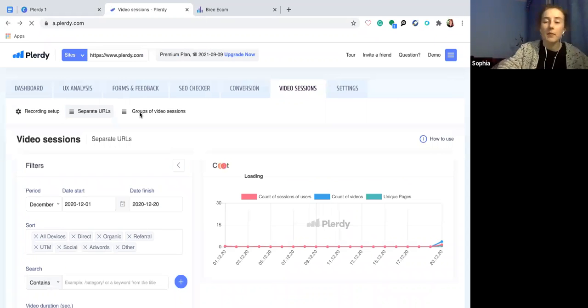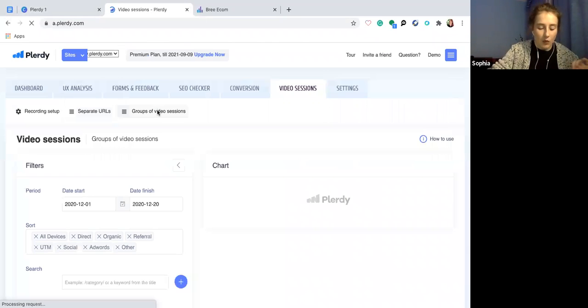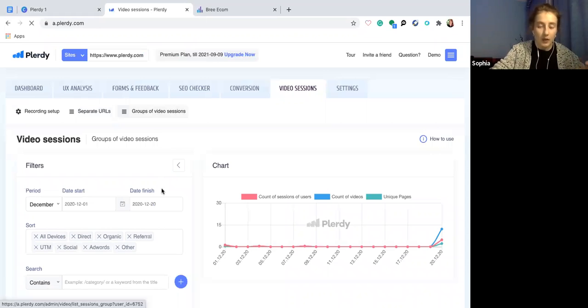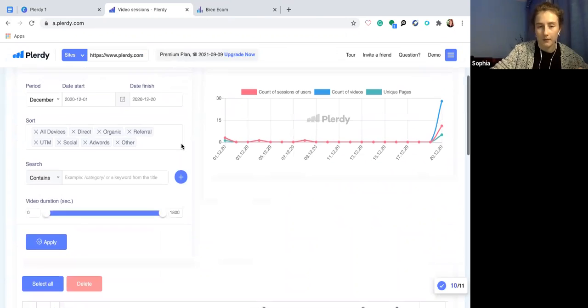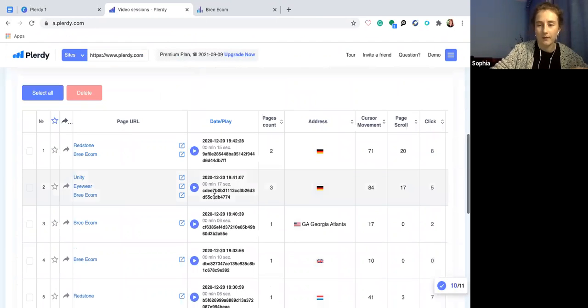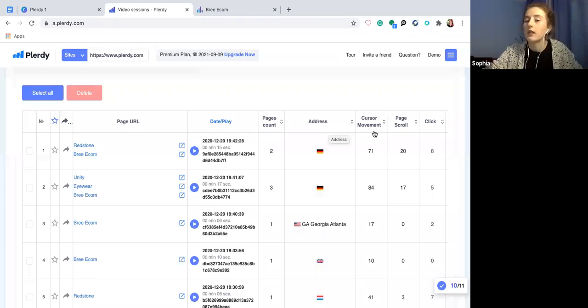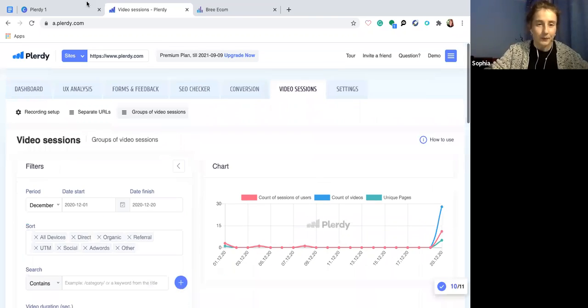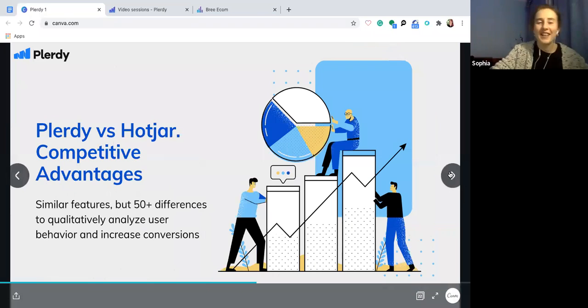So over here in this tab, in the groups of video sessions, you can segment users into groups and analyze their behavior separately. You also can see information about where the video was taken from, what is the cursor movement, page scroll, and clicks, the same thing that we have just seen on the page before. Okay, that's all about the tools, but it's still not the end.